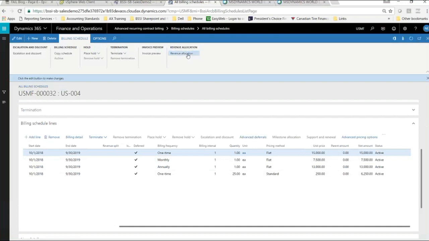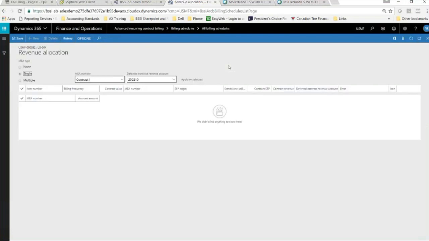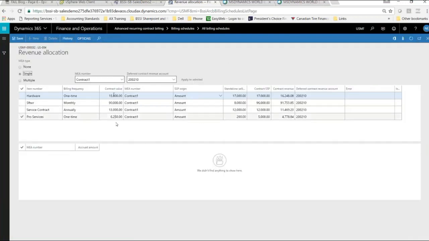back in. With the revenue allocation module, we can come in and the system says, I know what the contract value is of each of those. I know what the standalone selling price is. It then uses that formula, the standalone selling price of the item, giving its relative value, multiplied by the contract. So for this item that the customer is paying $15,000 for, I can actually recognize $16,248.08 in revenue.